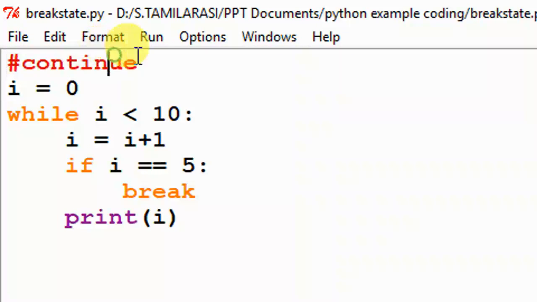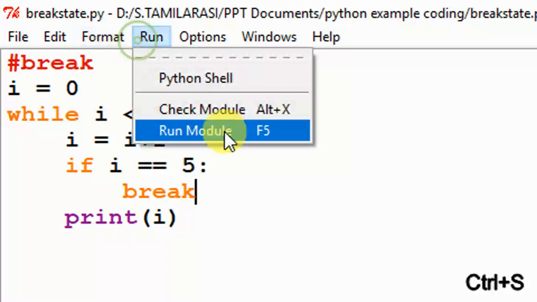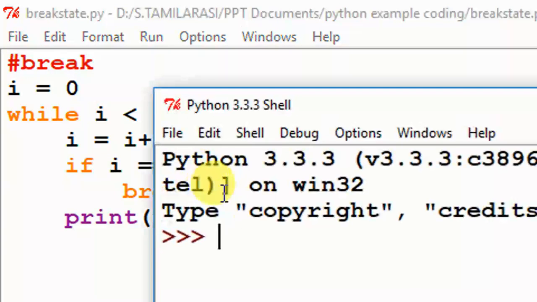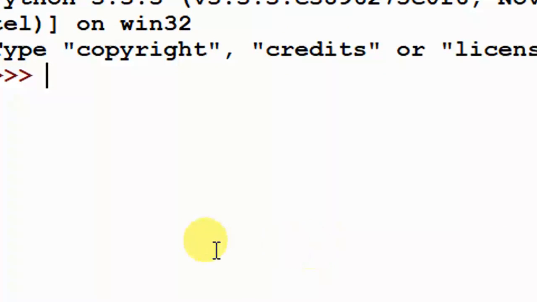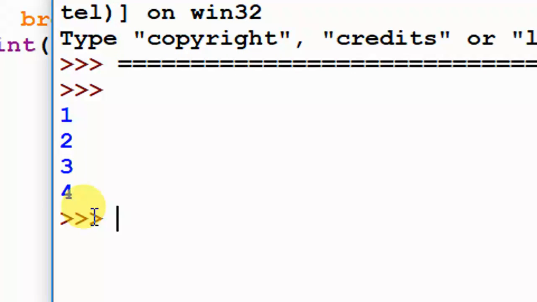Now check the same while loop for break. You check the break: in this statement it is the break statement. Save this code and run it. The code is executing. See this output: it shows 1, 2, 3, 4, and 5 is not shown, because of the break.